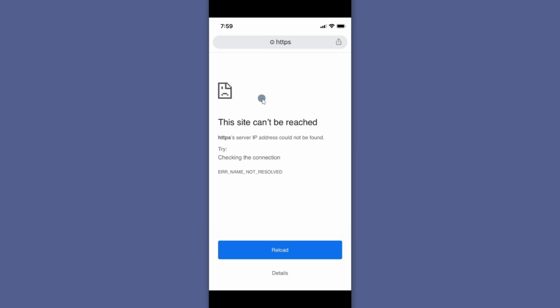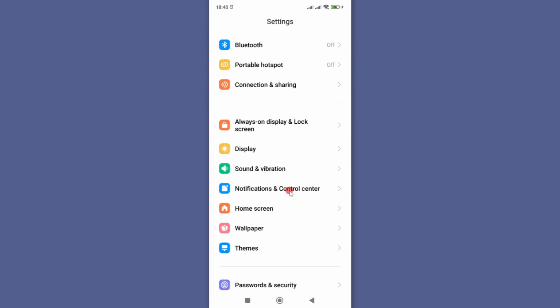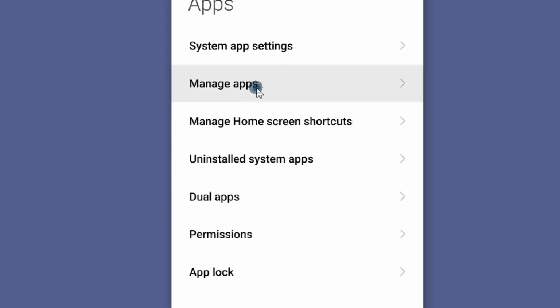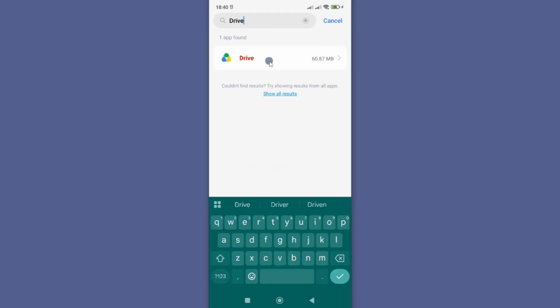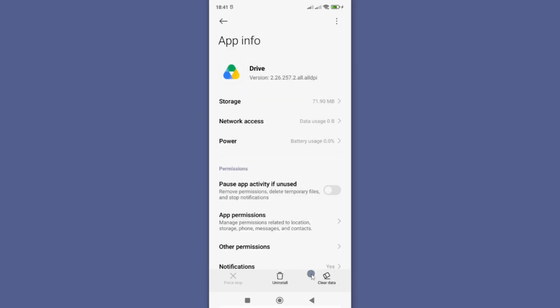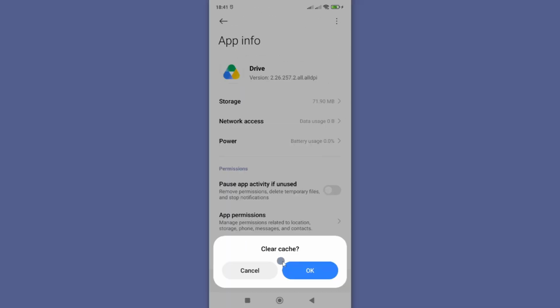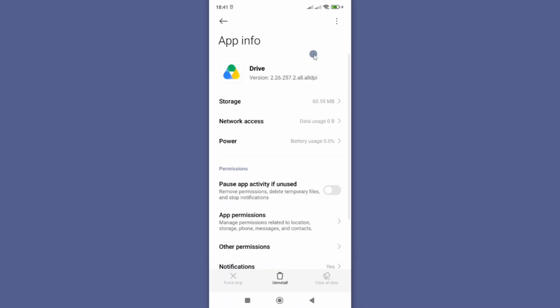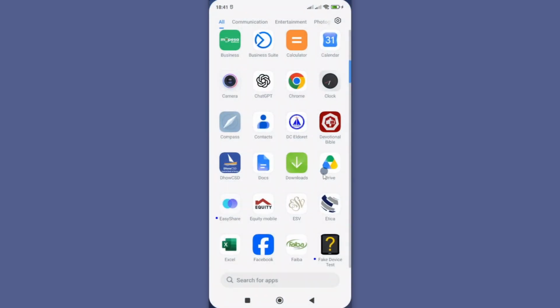But should this still not work and you are using the app, then you need to troubleshoot your Google Drive app. To do that, you need to go to settings, and from settings go to apps. Under apps, look for manage apps. This will list all the apps you have on your phone. Search for Drive, and if you tap on it here, go to force stop to stop any background activities that might be causing the issue. Then you want to go to clear data and choose clear cache, okay, and then clear all data. Then restart your smartphone. Once you have restarted your smartphone, if you open Google Drive and log in with your Gmail account, this should work without any issue.